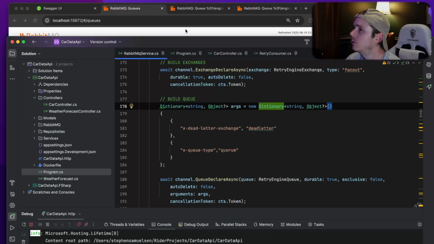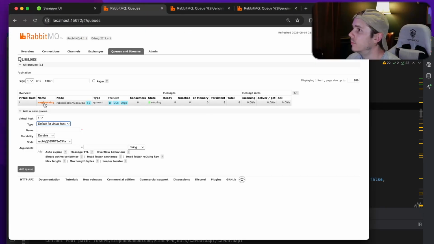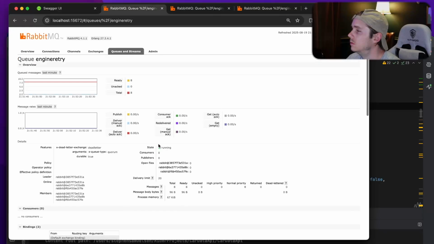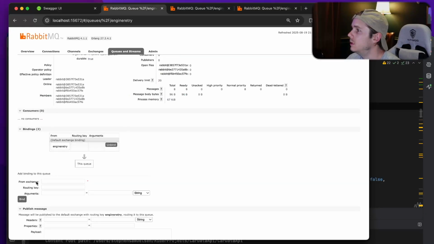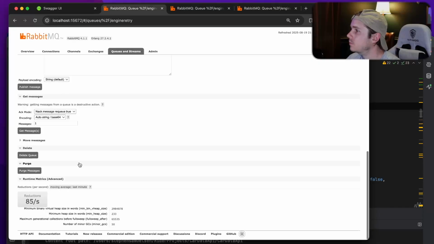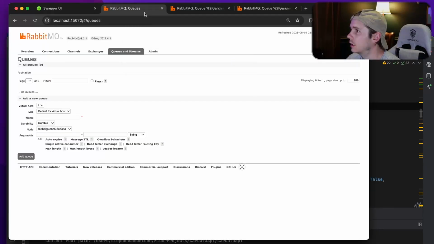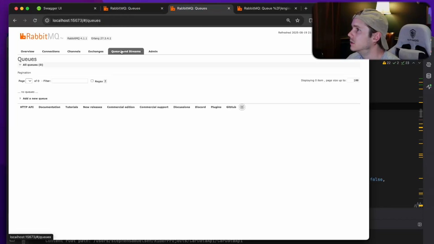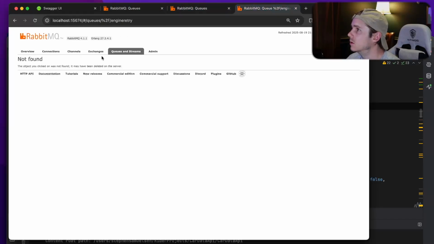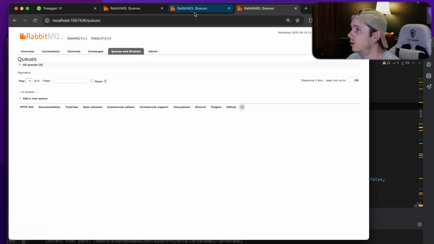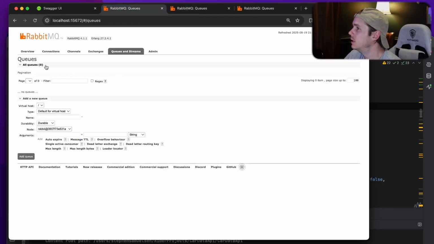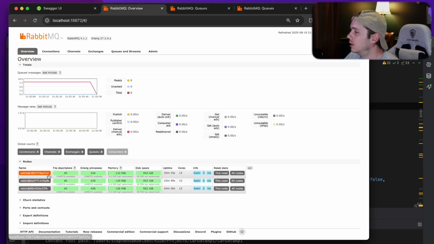So I want to show you, basically, I'm actually going to delete this queue. So I'm going to go ahead and delete that queue from the leader node, and now you can see that in the replicated nodes here, or the follower nodes, that queue has now been deleted as well.